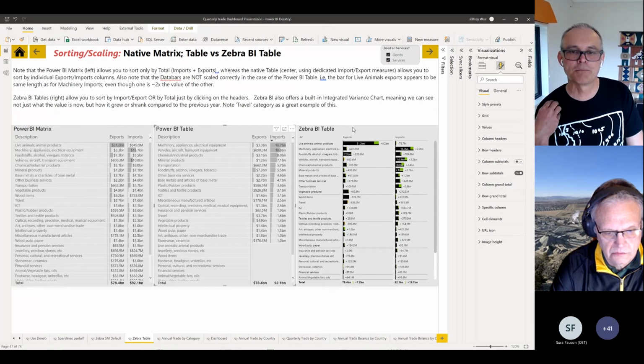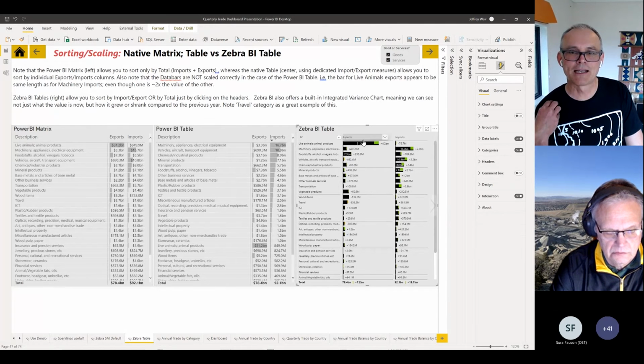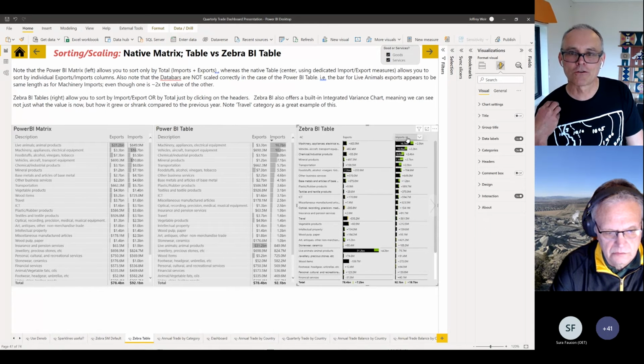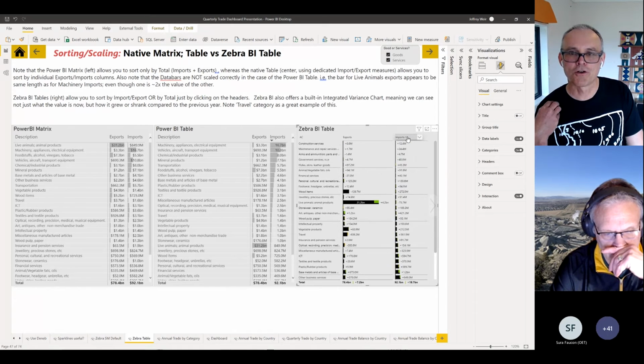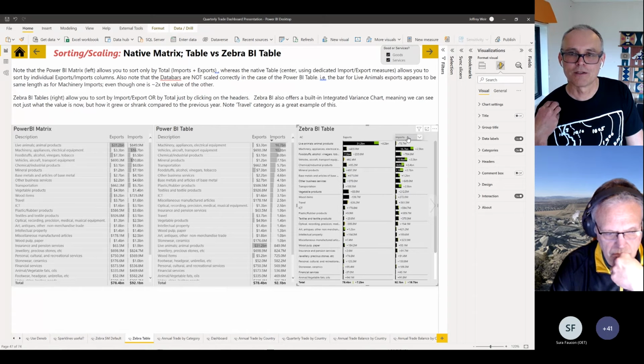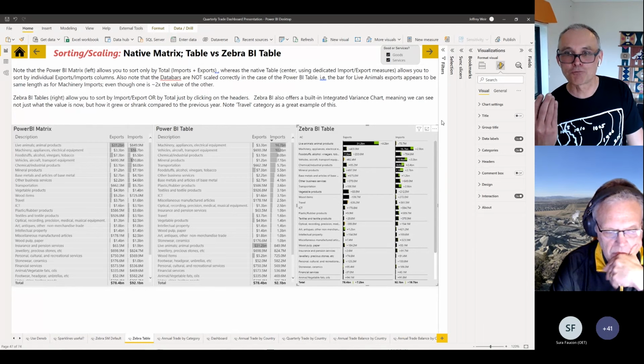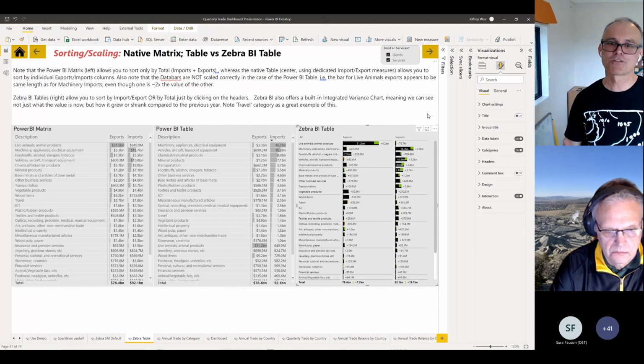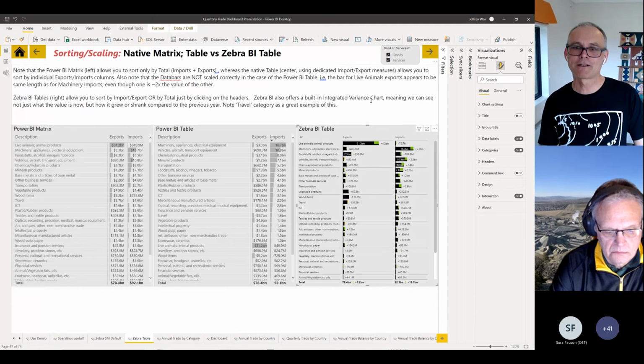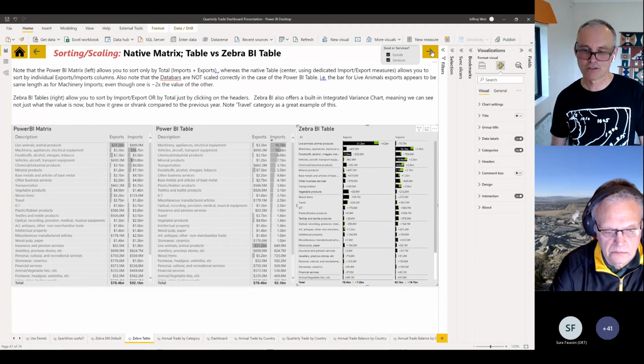Well, Zebra BI gives you the best of both worlds. You have proper scaling and one-click sort. So here I can sort on exports, or I can sort on imports, or if I turn it off, it will sort by grand total, the same as Power BI matrices. So it's really, really cool. And again, you could code this up with .NET, or you could approximate it, but it's never going to be as good, and it's going to take a lot of time.